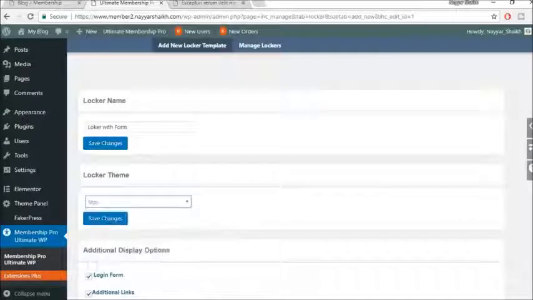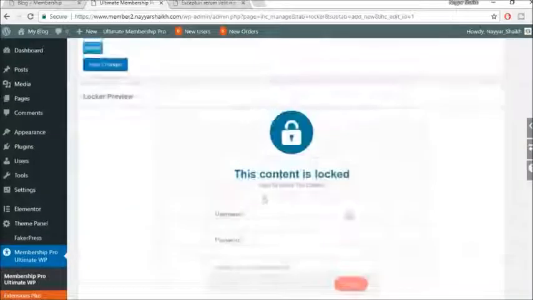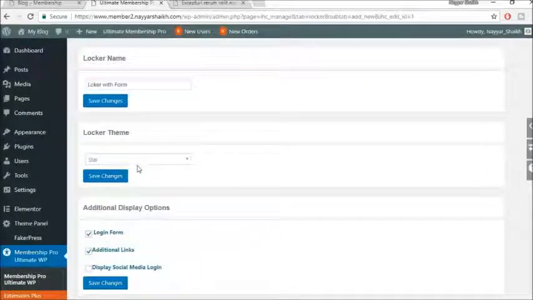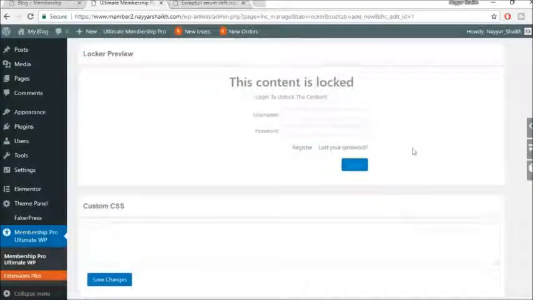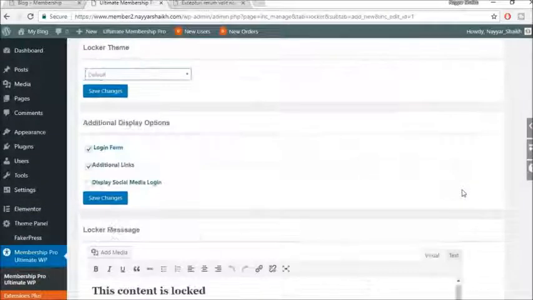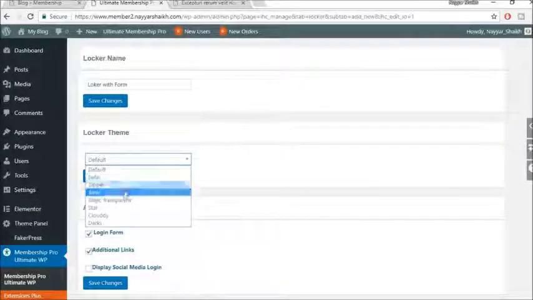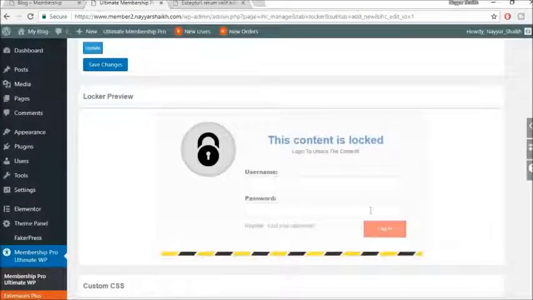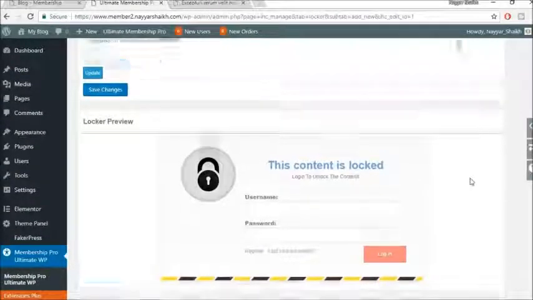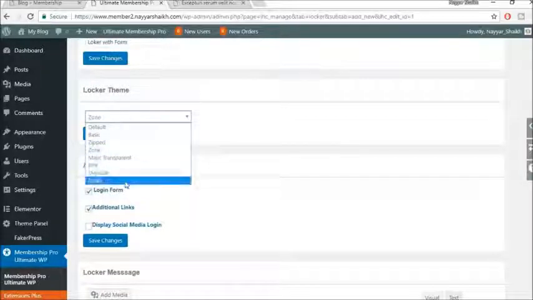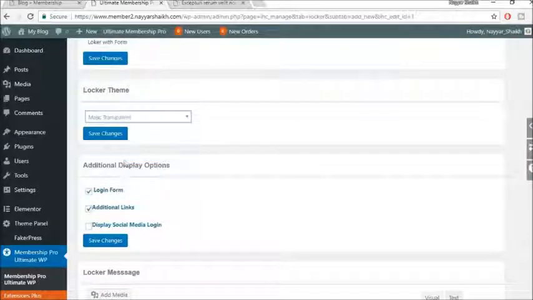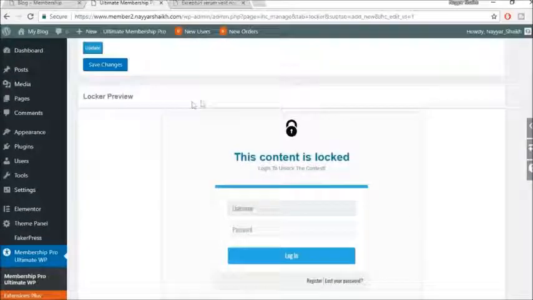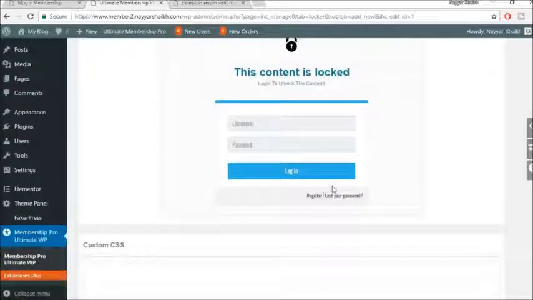We have star, I think already selected. No, yeah, we already selected that. So let's select the default one. Very simple. If you want a really simple one, you can select this default one. Let's select zone, and this zone one is also looking really cool. But I think I'll select magic transparent, it was really looking cool. Okay, so this is the one which I'll be using, magic transparent.